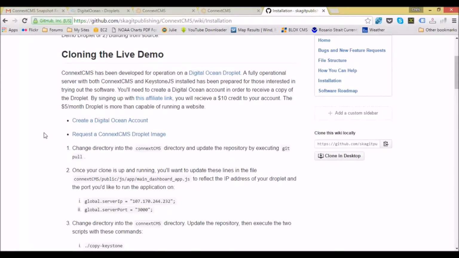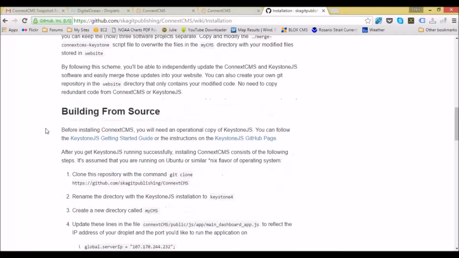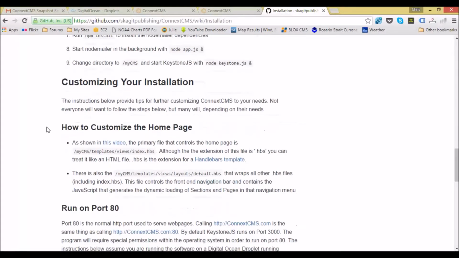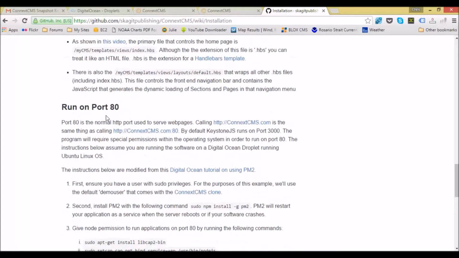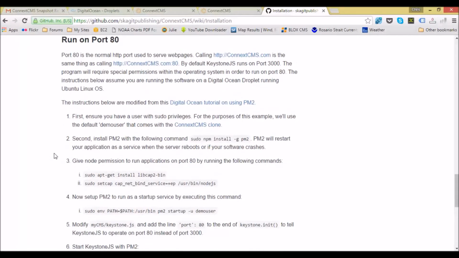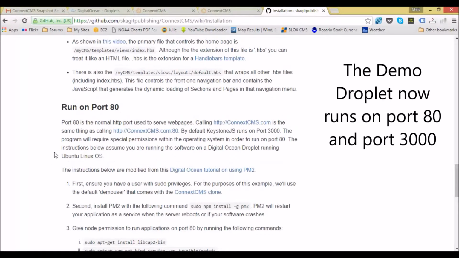So everything I'm talking about here is up at the top. If you scroll down to the bottom, there are tips on how to customize your installation, like how to change things on the home page, how to run the software on port 80, which is what a normal website does.